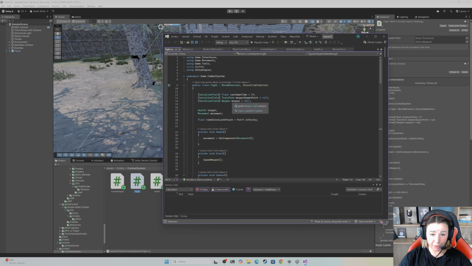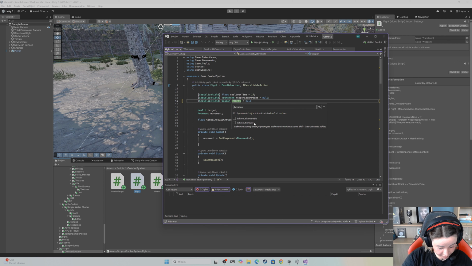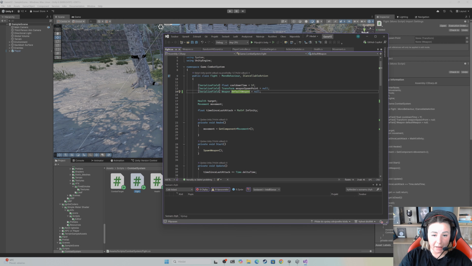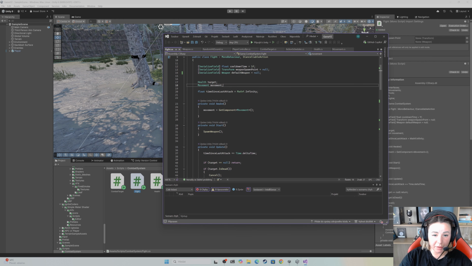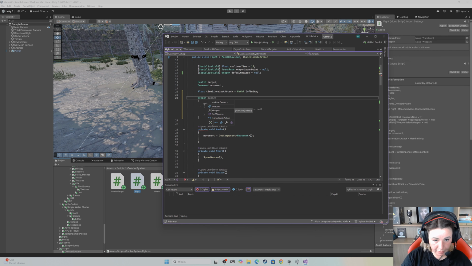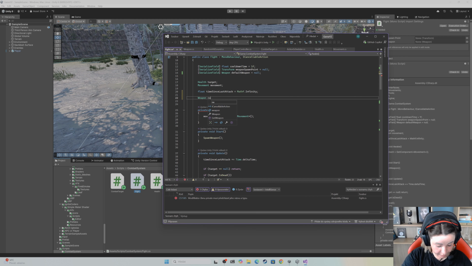We are going to rename our weapon to default weapon, like this. And also we will create a new variable, weapon current weapon.